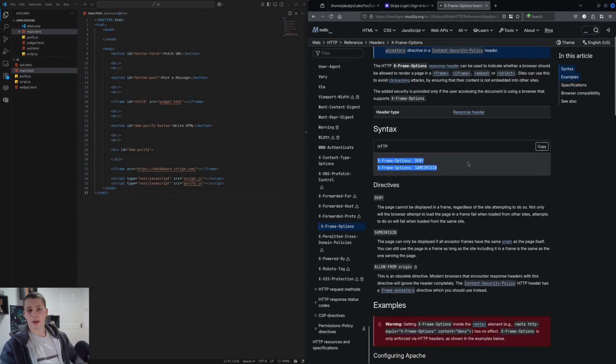And it's an HTTP header, so it's present in the response of the website. And if this header is present, so either one of those, then Firefox or any other browser will prevent the website from being iframed by another website. And this is something that came about to prevent a vulnerability called clickjacking.